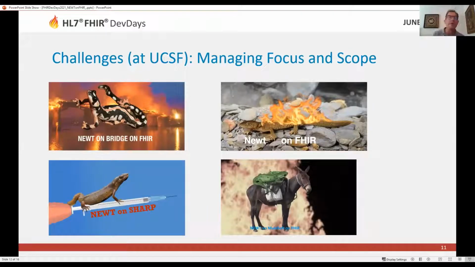Up in the upper left, Bridge is the system that was showcased last year by Erica Schleimer from UCSF at this conference, the very fancy SMART on FHIR container app where you can plug in these widgets, and we get a lot of mileage out of it. When I showed her NEWT on FHIR, she said, oh, I bet I can make a widget out of that. An hour later, she had made a widget out of it and plugged it in, and that works.